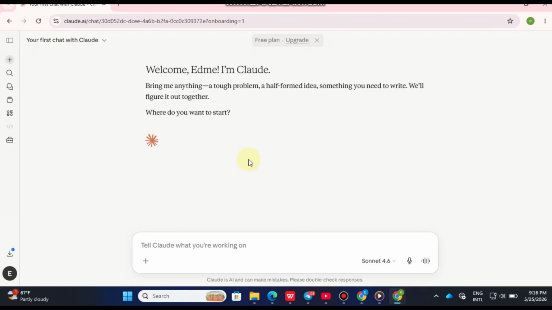And one quick tip before we finish: if sign-up isn't working in your current browser, try using incognito mode or a different browser entirely, because cached data or extensions can occasionally interfere with the process. And that's it. You now know how to sign up for Claude AI without using a phone number, using either Google Sign-In or email verification.